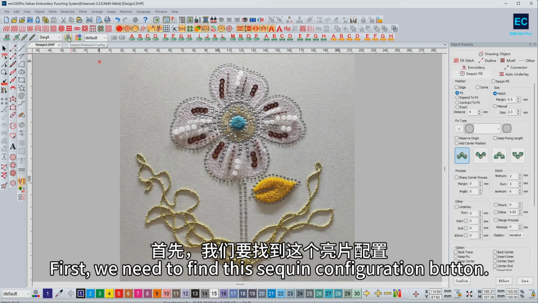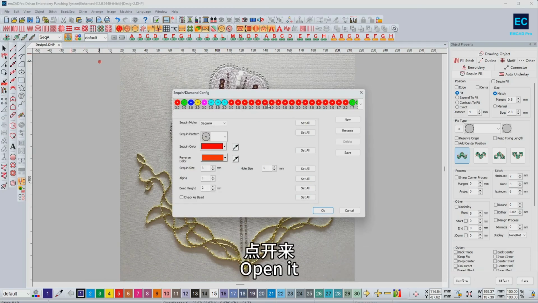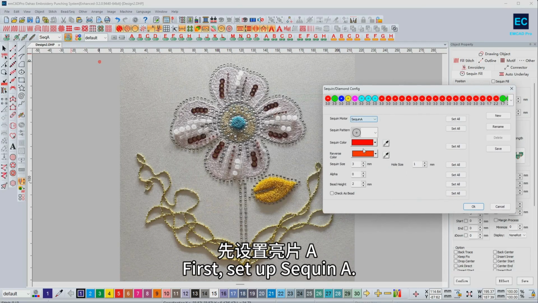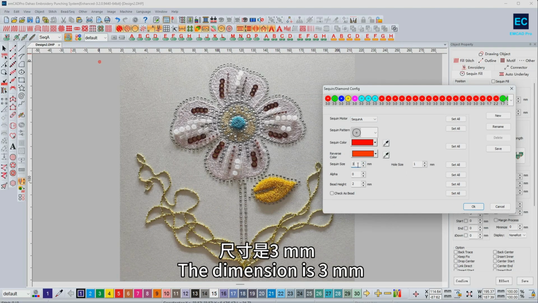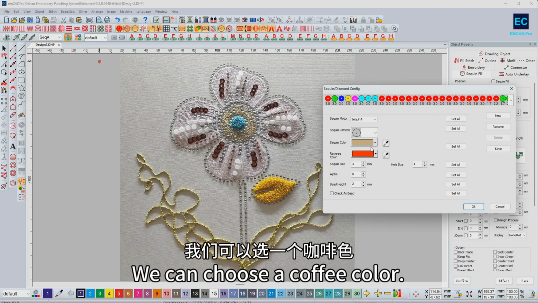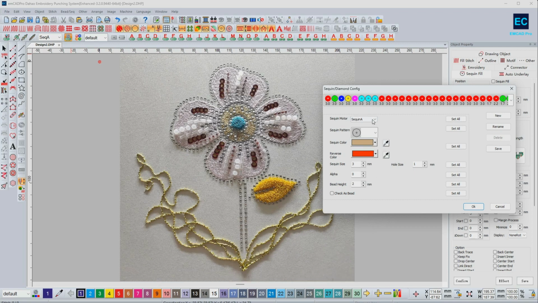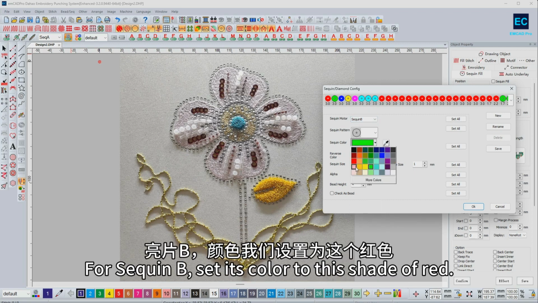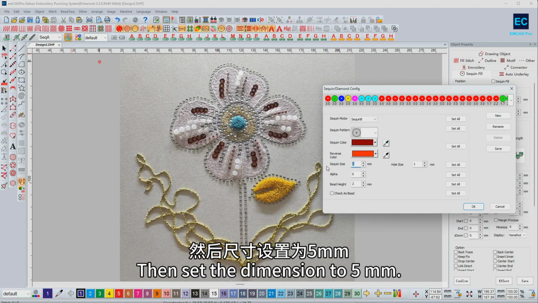First, we need to find the sequin configuration button. Open it. First, set up sequin A. The dimension is 3 millimeters. And then this color. We can choose a coffee color. Next, configure sequin B. For sequin B, set its color to this shade of red. Then set the dimension to 5 millimeters.